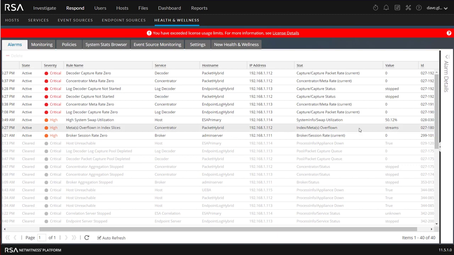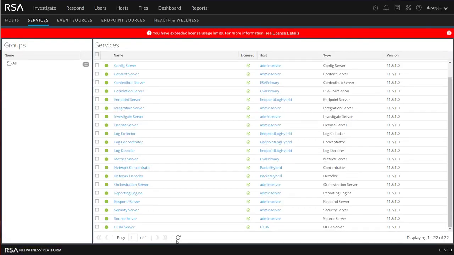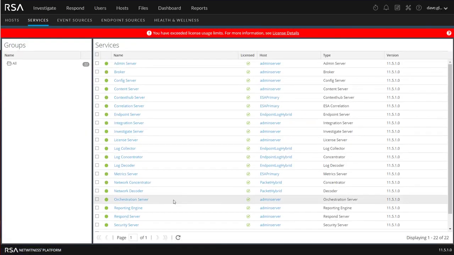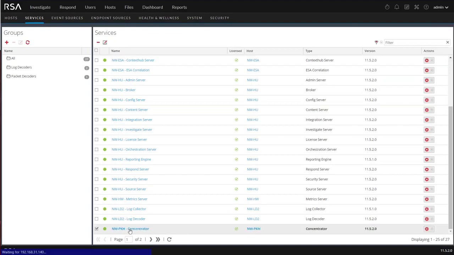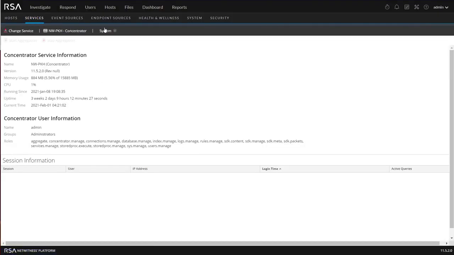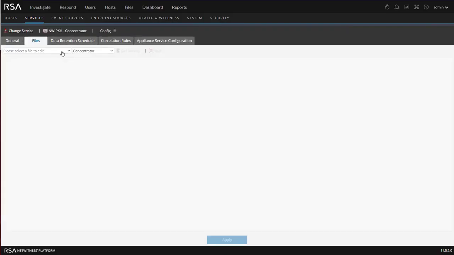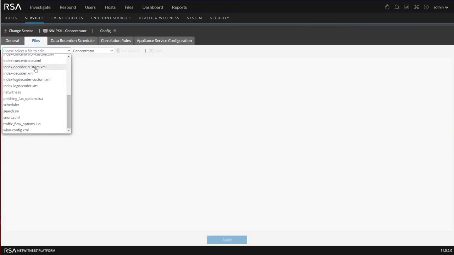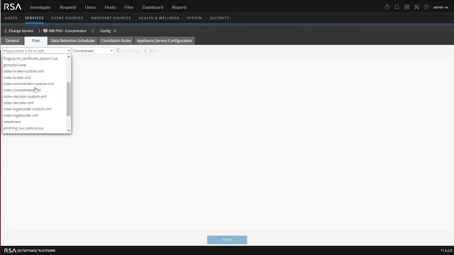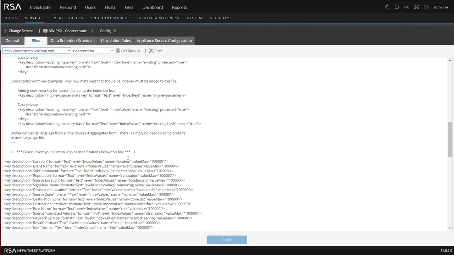Where do I go? We know the meta key is streams and we have it on the packet hybrid. So let's actually start there. Let's go to services, and what we want to do is go over to my packet hybrid to take a look at what the index levels are. So in that case, we're going to go over to our network concentrator. We're going to go to configure, files, and if you remember correctly, we were in the index concentrator custom file before. So we can go over here and see if streams exists.